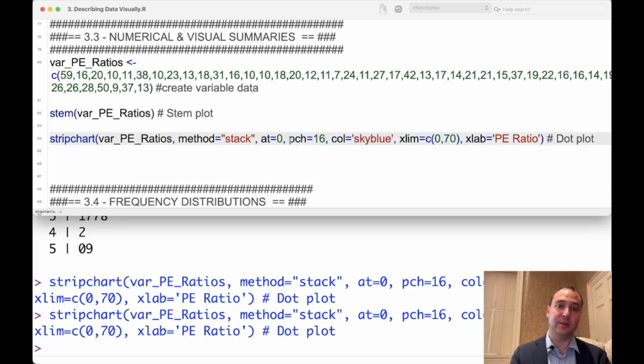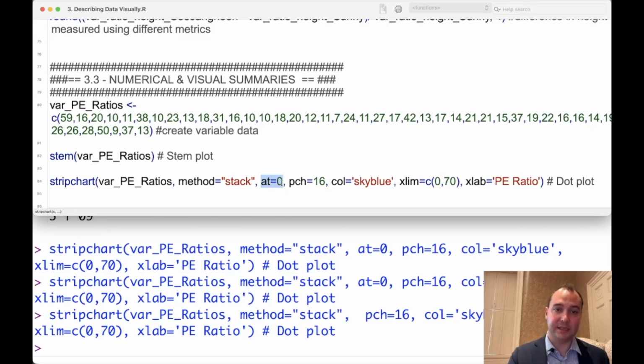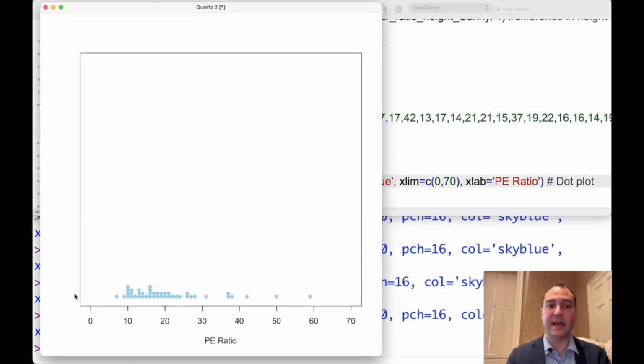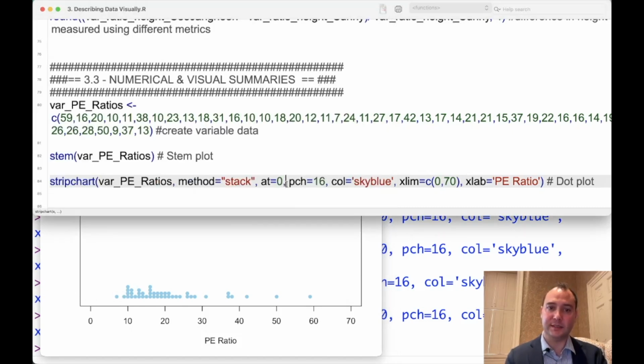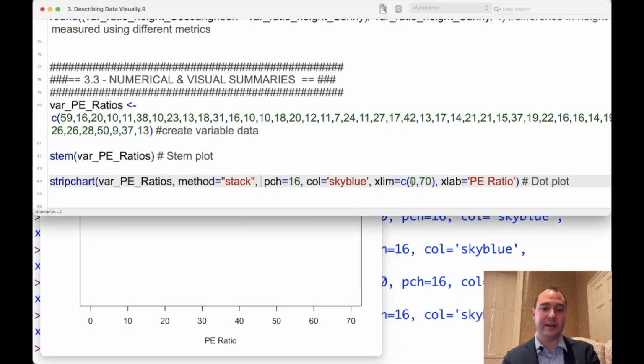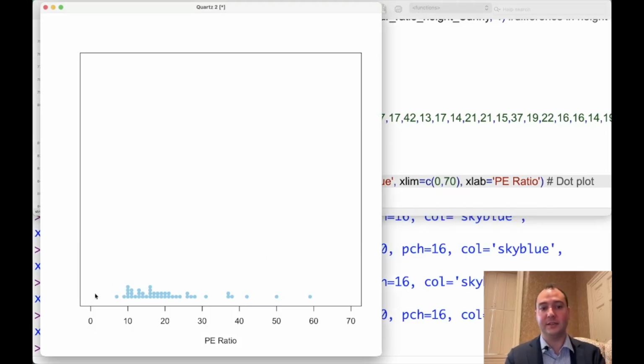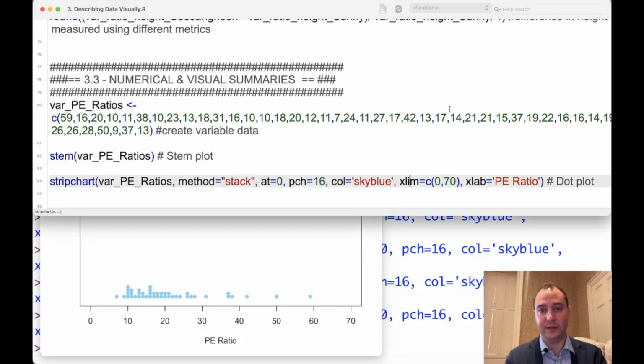So make it sky blue, use point character 16, meaning they're dots with filled in circles. This at 0 means that we're starting at 0. It's at the very bottom of the plot. If we delete this, run our code again, we get the same result, but it's not at 0. It's about halfway in the middle of our plot. So it's a little bit difficult to read. So I like to add that at 0 to make our plot right at the bottom of the plot. So that makes it a little bit closer to our x-axis, makes it easier to read.